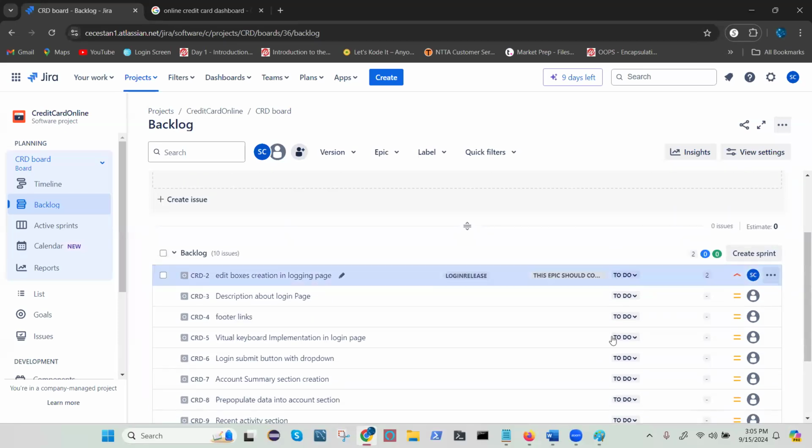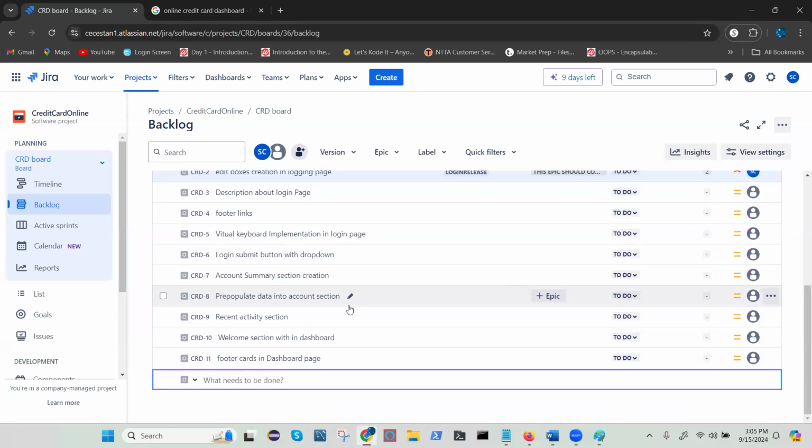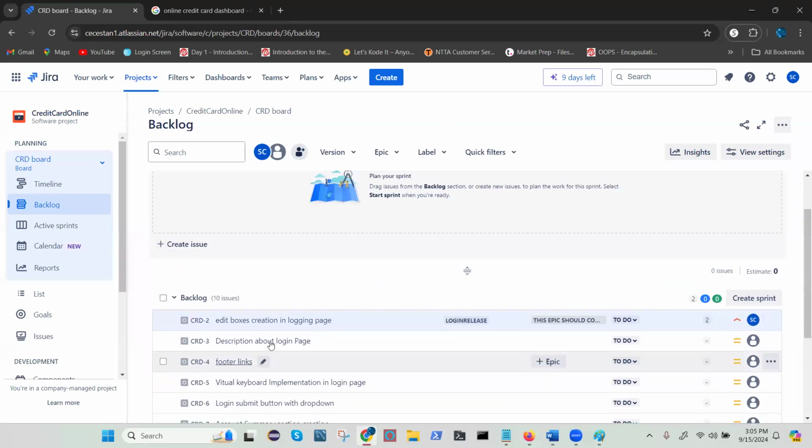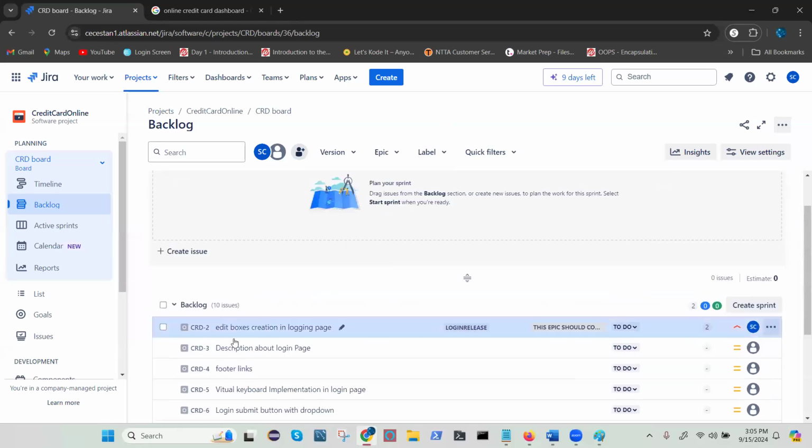Everything will be in the to-do state, right? We are all done with all these things. So I'm trying to explain to you what backlog grooming is. After the product owner has written a lot of user stories, specifically based on the complexity of our work, we are going to create our edit box creations.